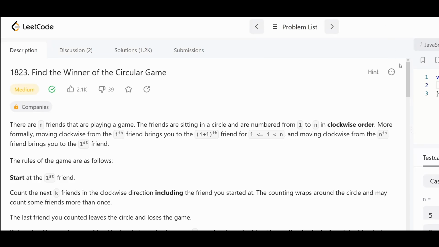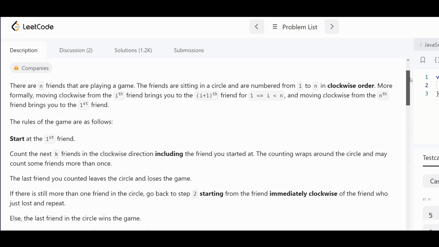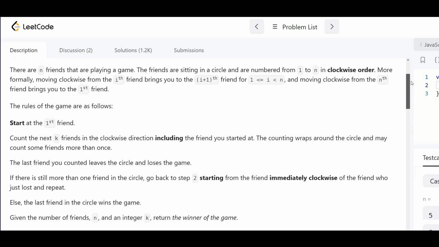Hello, today we'll be working on LeetCode 1823, find the winner of the circular game. We're given a number called n and a count called k. What they want us to do is imagine that the numbers are in a circle. The numbers start at 1 and go up to whatever value n is.